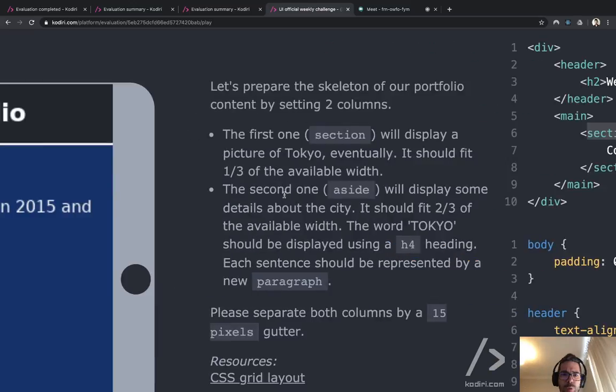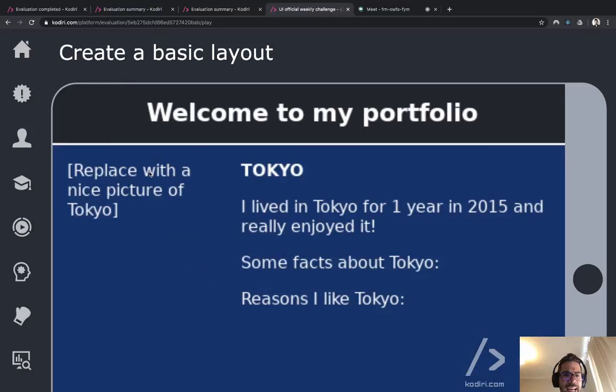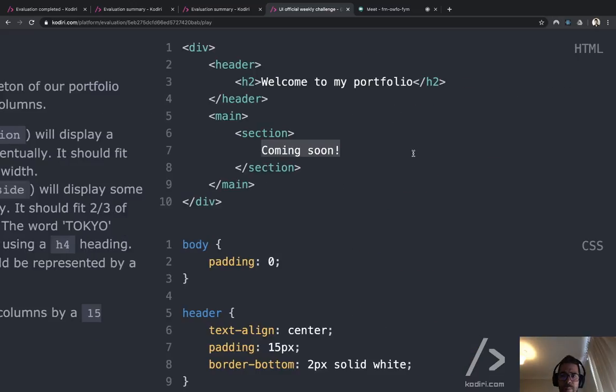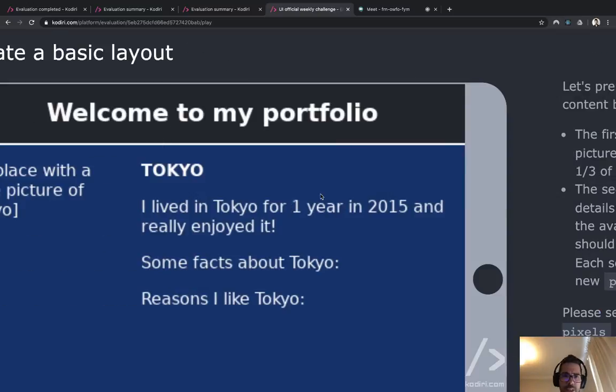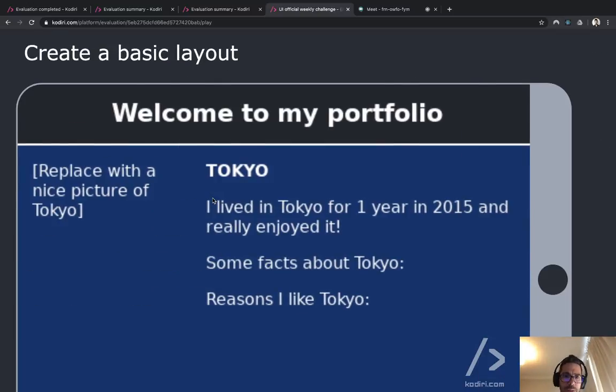Section, this is what will be displayed on the left hand side, which is wrong. So let me replace the text. Replace with a nice picture of Tokyo. So this is some sort of placeholder. So replace with a nice picture of Tokyo, something like that. Let me check the typos. Replace with a nice picture of Tokyo, correct.